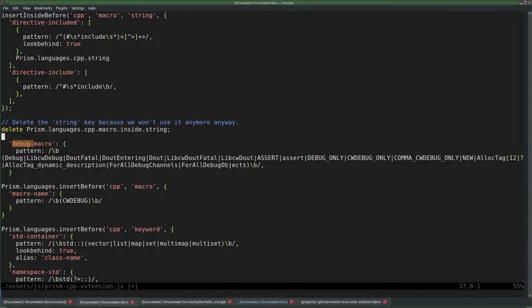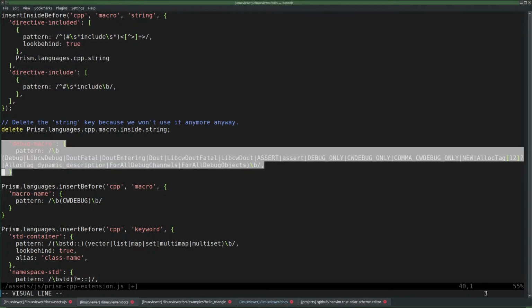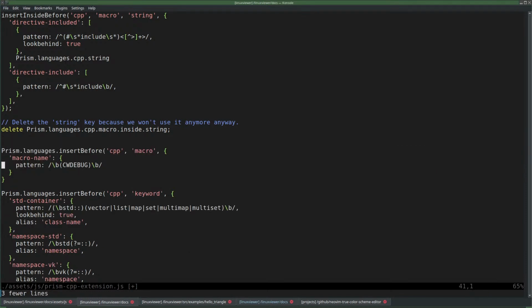Well, got to finish a Vulkan engine first, right? I don't know. Debug macro, pattern, that, and that's it, right? That should work. Now we have to insert it somewhere. Ooh, where does that go? I think I can just put it here.